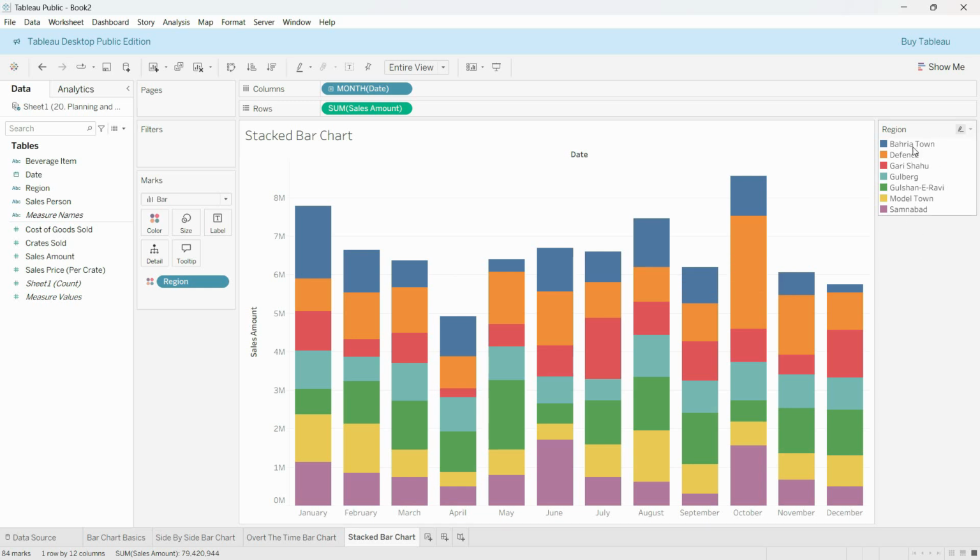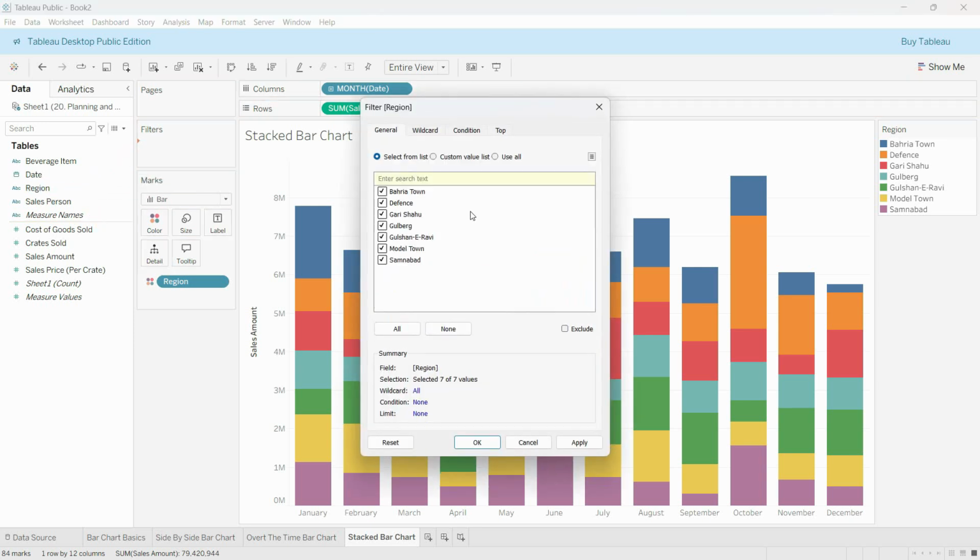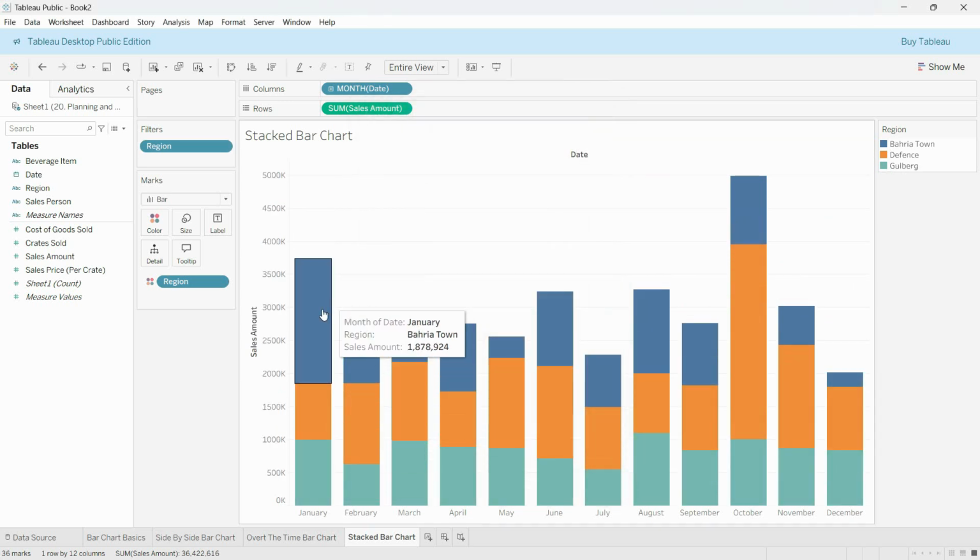But let's say that we only want to compare 3 regions. In that case, we will put the regions in the filters as well, and we will choose only 3 regions. Let's say Allama Town, Defense and let's say Gulberg. Let's uncheck all of the rest, click on apply, and that makes it easier to read because we don't have many regions.